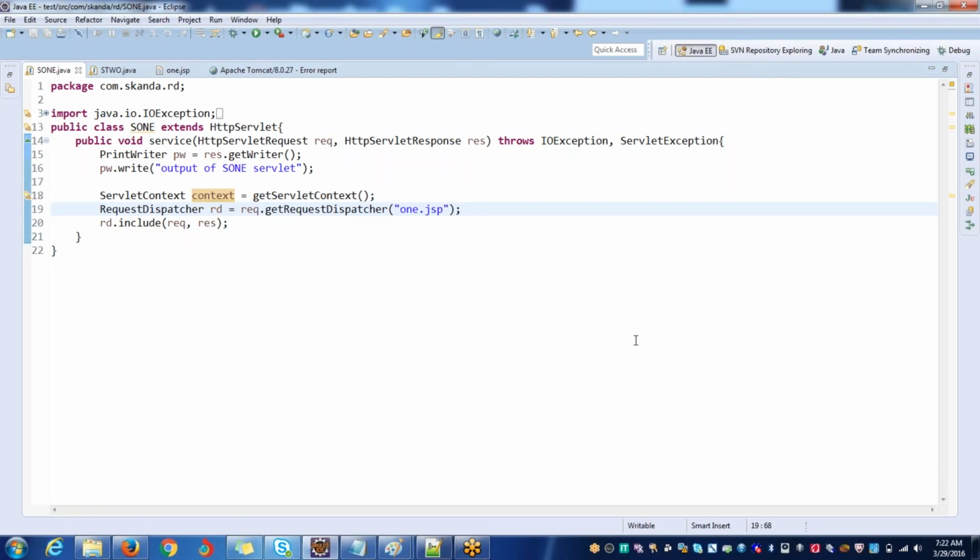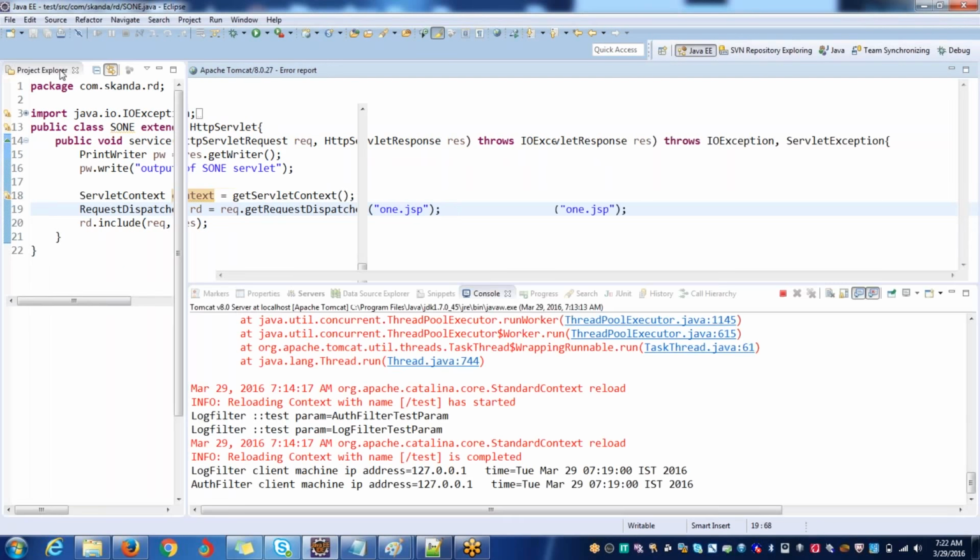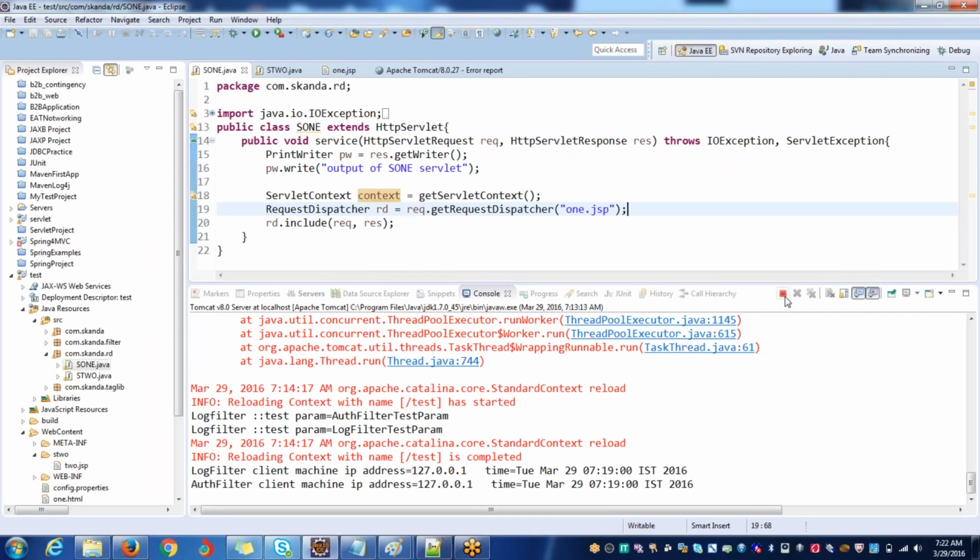Got an idea? Yeah, great. Okay, then we'll move to the JSP piece. Think about action tags.